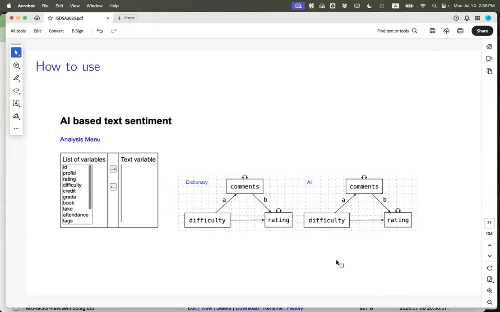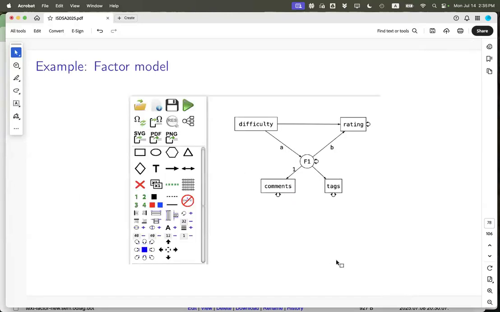Do not open this. Save time. You can also do a factor model. Okay, here I use a factor model. So the F1 is the teaching performance. Teaching performance is measured by both text comments and the text. Okay, and also kind of by ratings too.